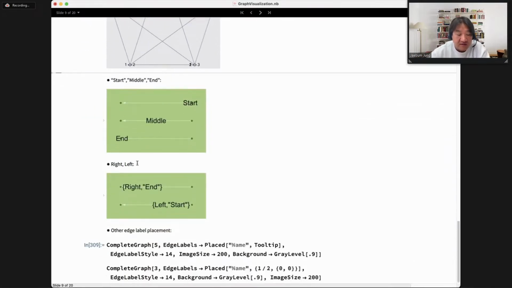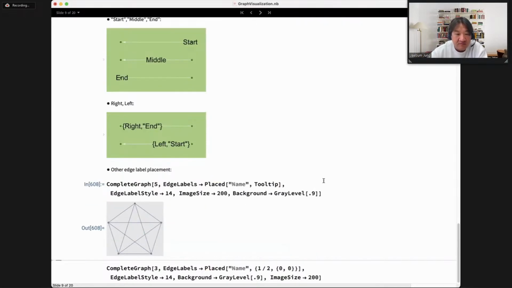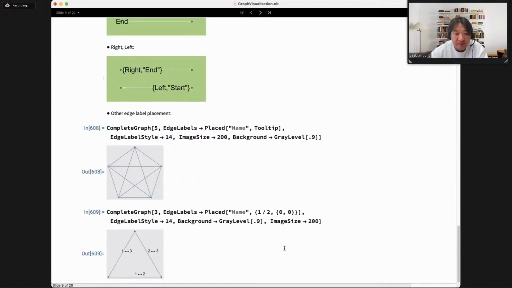And then you can use right, left, and then a combination of these two, right and left start. Also, you can use other things instead of this position, like a label, like tooltip. That means edge label now shows the edge tooltip. So if you move your mouse over it, you can see the labeling. And also the numeric positions, like 1/2, 0, 0, for example.